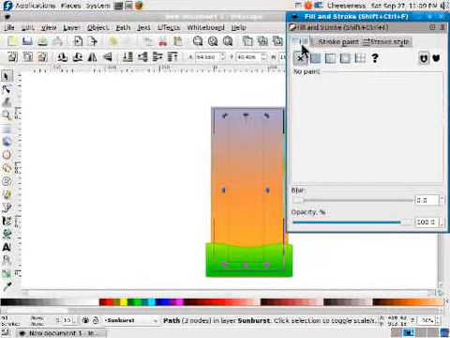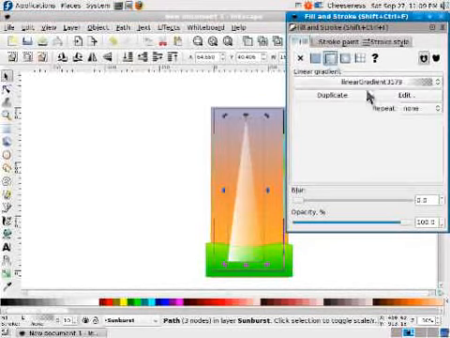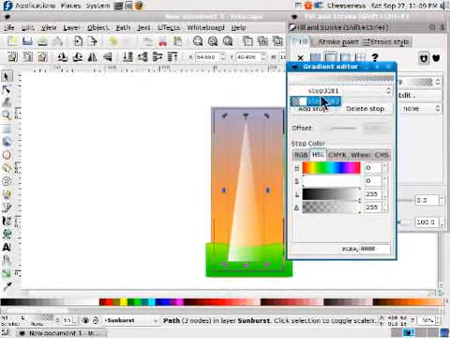We're going to get rid of the stroke, and we're going to do another linear gradient. Now our first stop we want to leave white, so in this case I won't touch it. And our last stop we're going to make yellow.